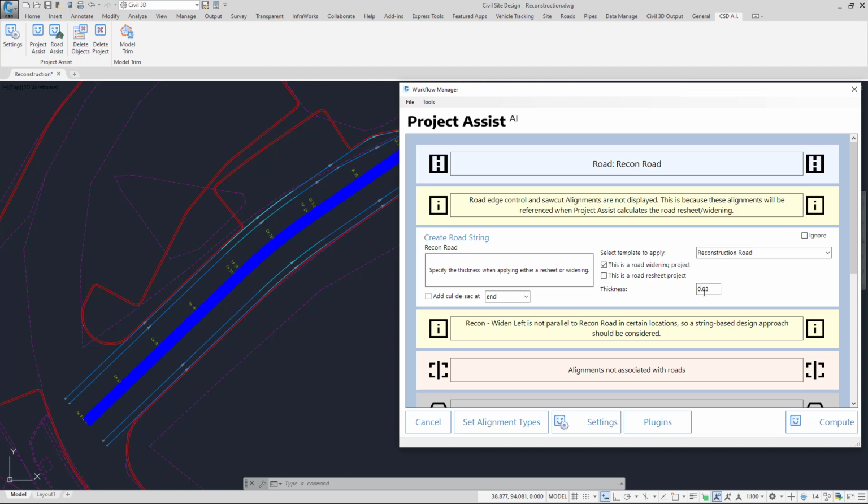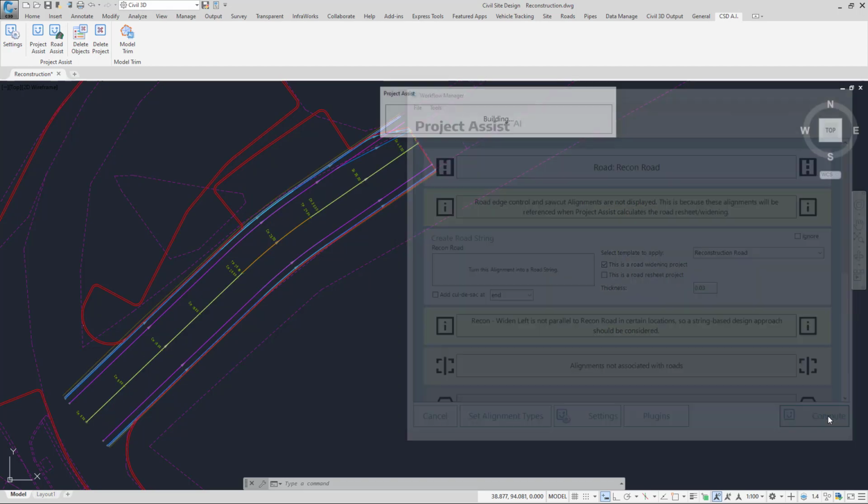So the only extra thing you need to be aware of is the thickness value here. That is an additional thickness that is added to the vertical design after it is matched onto the survey surface, which is what the road widening project will do. So you can have this vertical design matched onto the existing surface plus a value of X, and we're going to leave that as 30 mil. And then we're going to click on Compute.